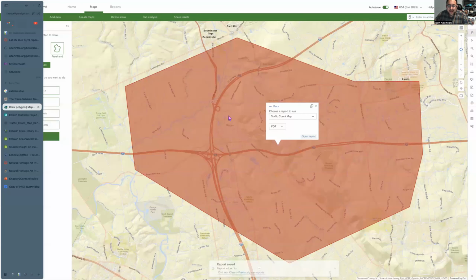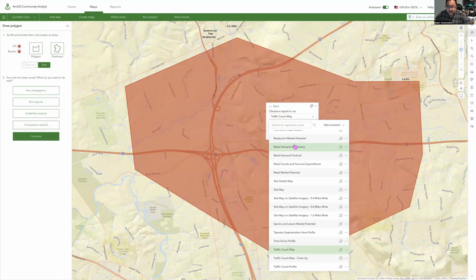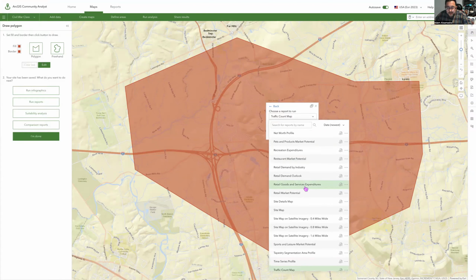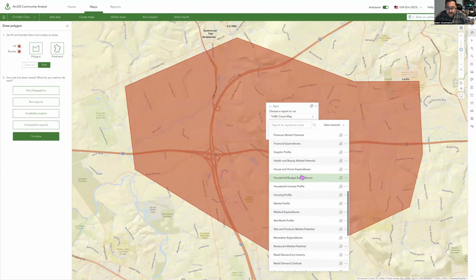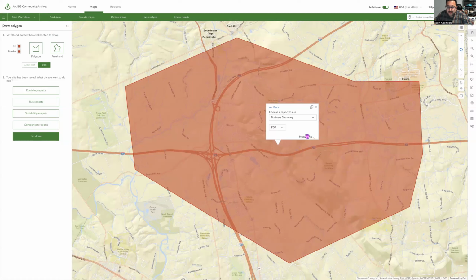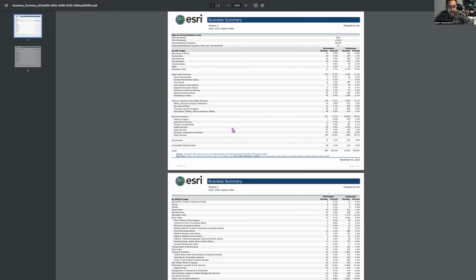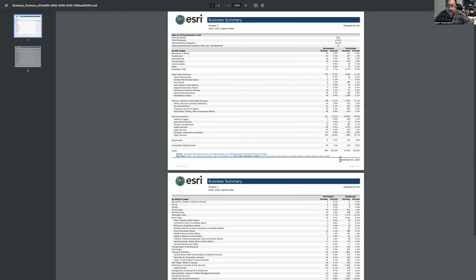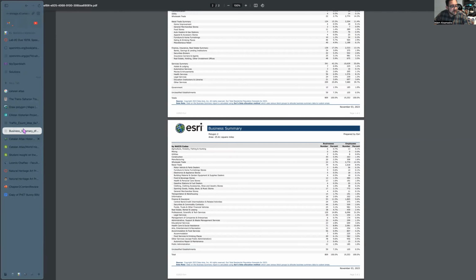If I go back to this tab and I go to, for instance, where was the one that was like business summary, and I run this, I get information about all the different business types, how many businesses there are in each general industry, and the percent of employees. There's one thing I'm looking for. I can't find it just now.